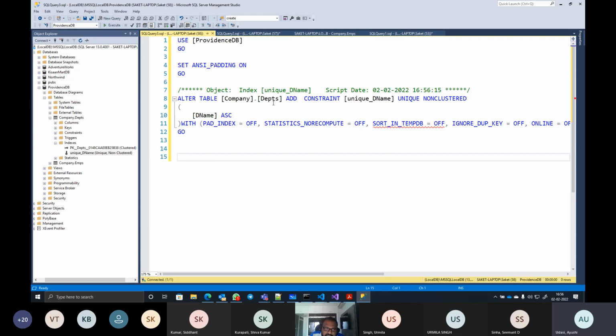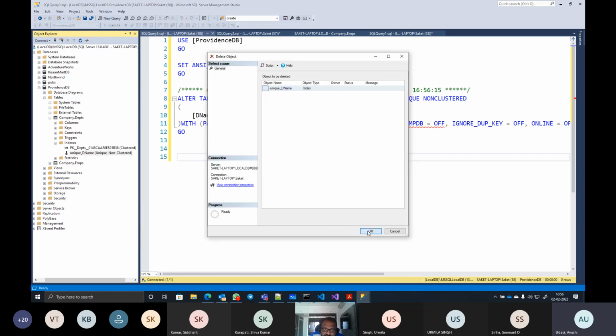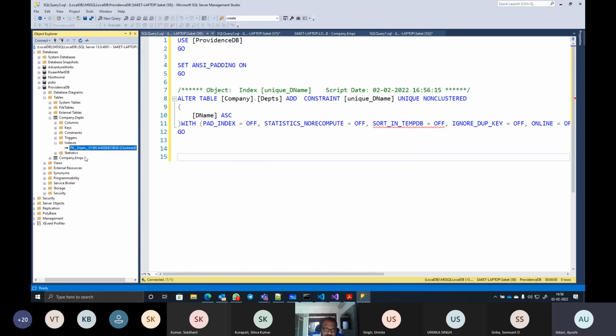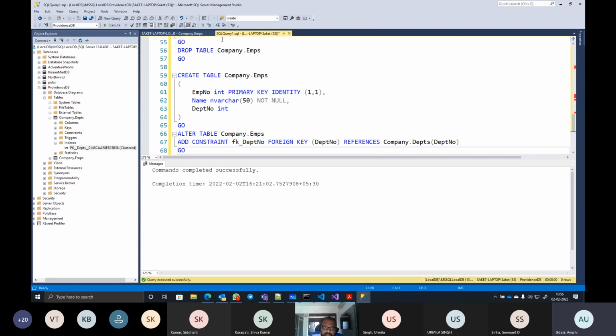Okay, this was added as a non-clustered index. No worries, we will just get it added explicitly then. So here I say delete this, and we'll rebuild this index. It was on the name column in the employee table, right? Yes, sir.